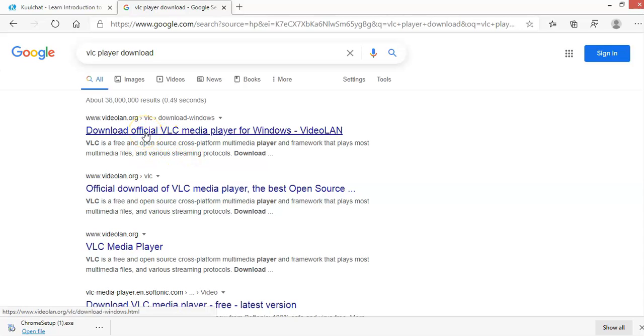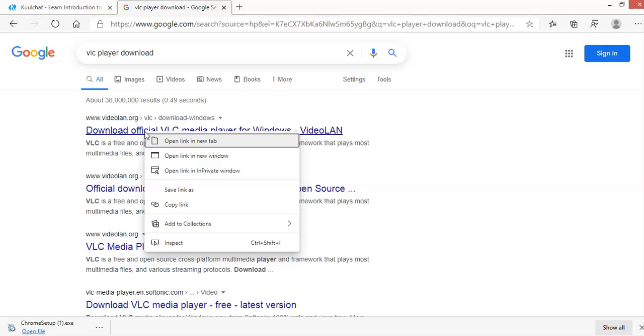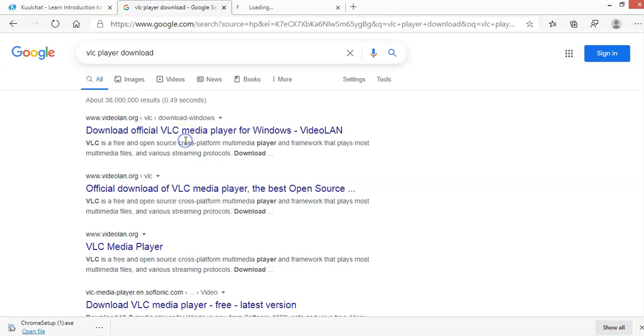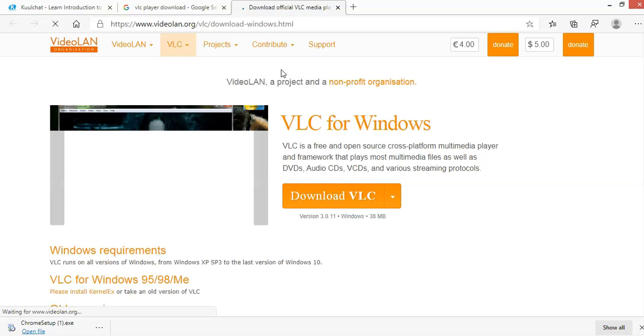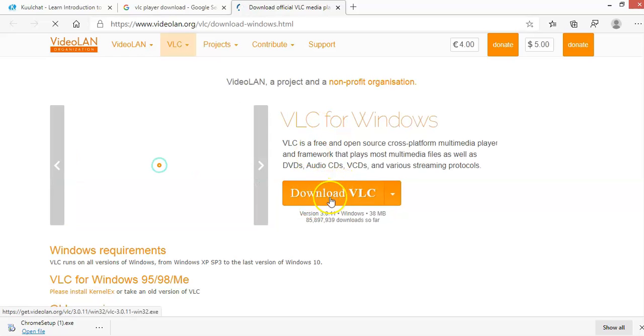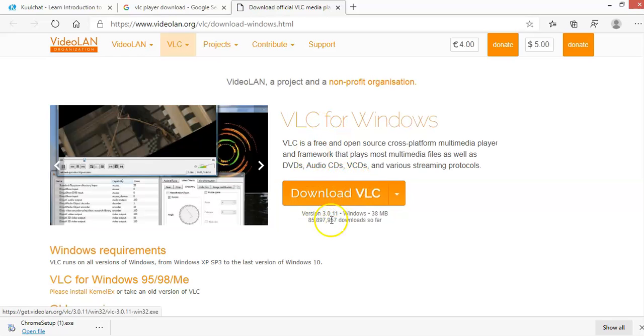Now, like I told you, to open it in a new tab, you just right click on the link, the blue one. The blue one is the link. You right click on it, then you click on open link in new tab. Then the new tab will open, so you just click on that tab. As I've explained, you look for the download button.